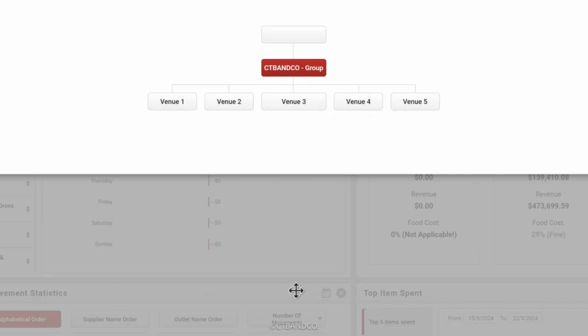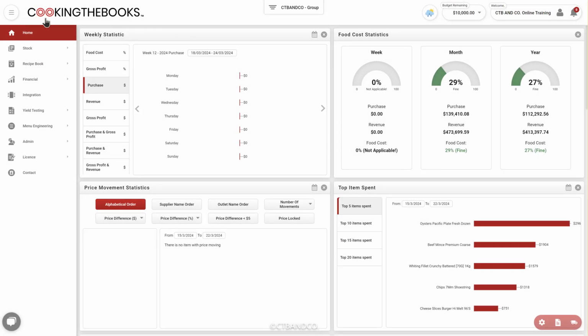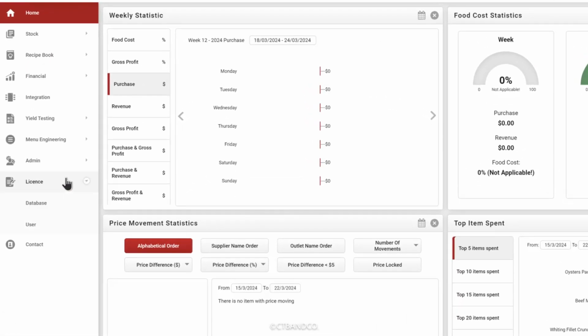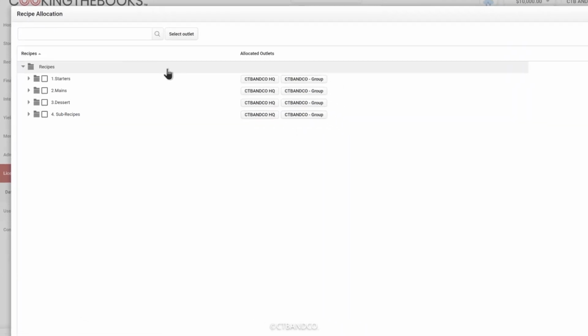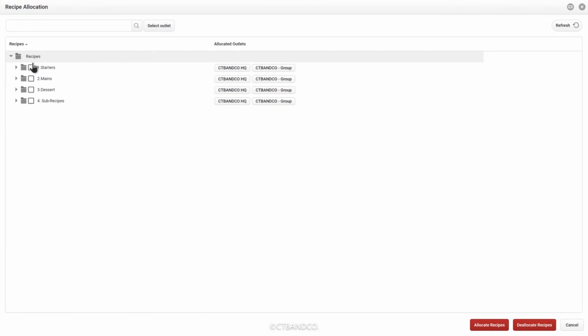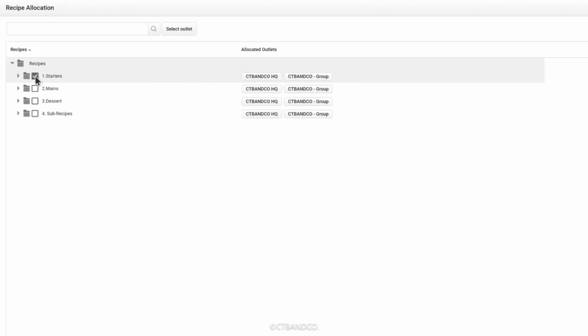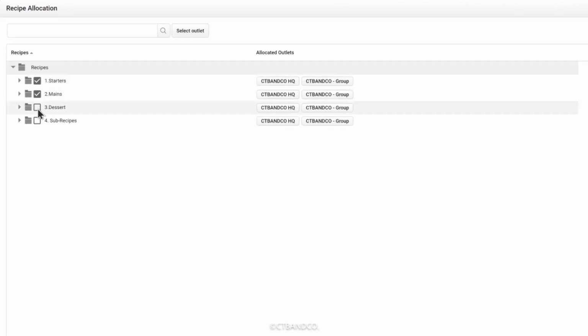If you have group recipes that you wish to share between your outlets, this can be managed by navigating to the License tab and selecting the Database menu. From here you select Recipe Allocation from the options. This will open up a window that shows all of the recipes folders and recipe cards in your database so that you can easily select which ones you want to allocate across the group.